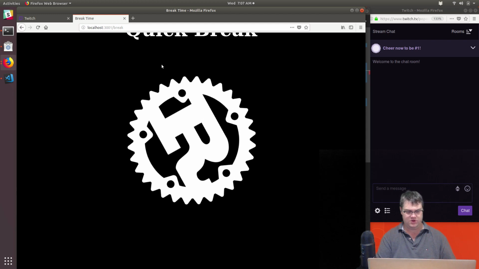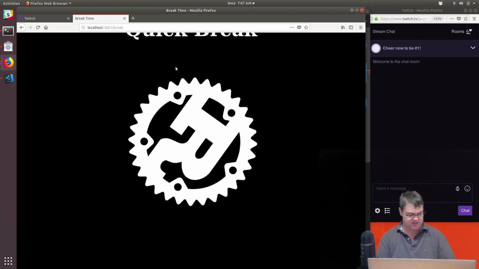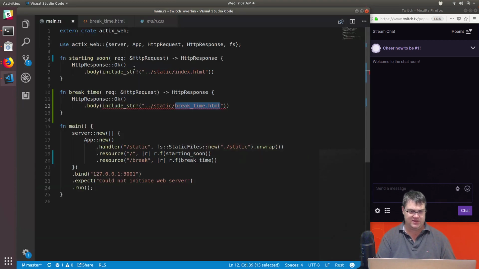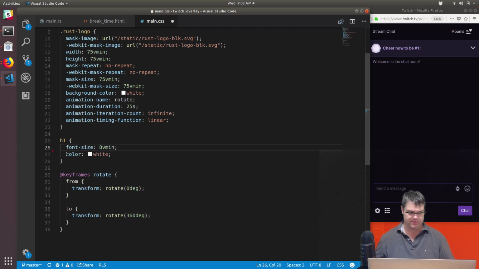Oh, okay, so it worked. We have the rotating thing, we have quick break. Quick break is way up top, and the reason for that, unfortunately, is because in this main CSS, we have this margin top. So what I probably want to do is keep the rest of this the same, but maybe break out this margin top into another class. So let's go ahead and remove this from there.